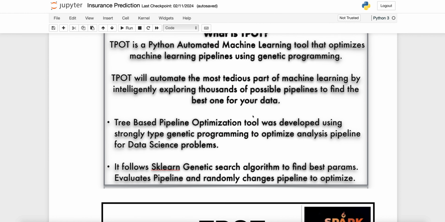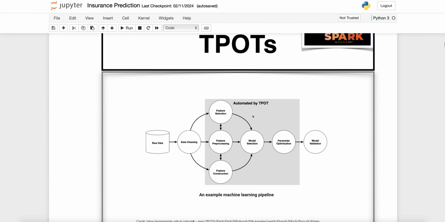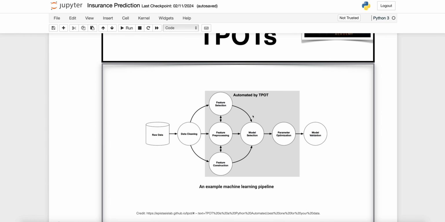It allows the sklearn search algorithm to find the best patterns, evaluate pipelines, and randomly change pipelines to optimize. So now you know that if you have a large data set and you have to, let's say, train thousands of object detections, you can rather go ahead and choose TPOT and train those models. You can have a pipeline of thousands of models, and it will basically optimize and give you the right pipeline that you need to make the right prediction.